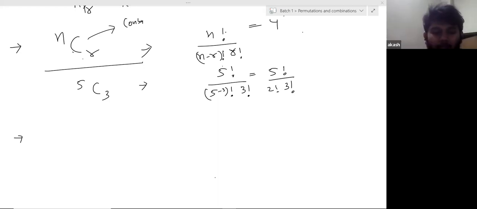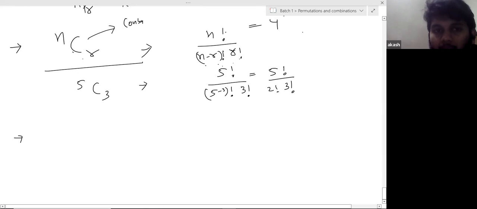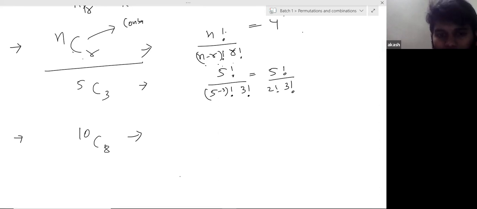All right, Gautam, clear? nCr, sir, is n factorial upon n minus r factorial r factorial. So solve this: 10C8. Okay, try to solve this and tell me the answer. All right, Ashma, Abdul, you too. Send the answers on chat.